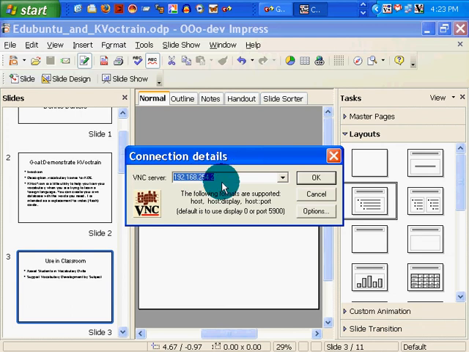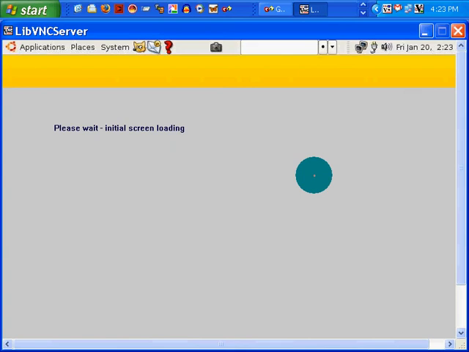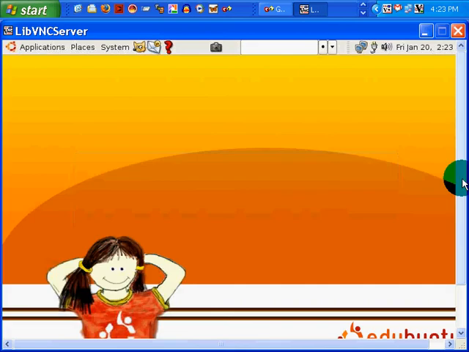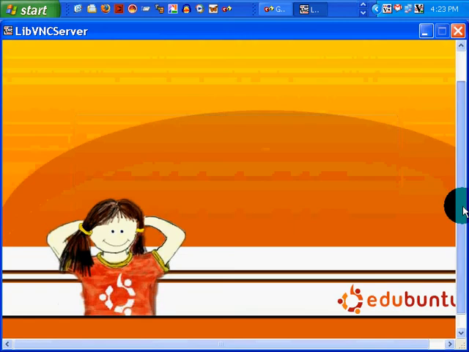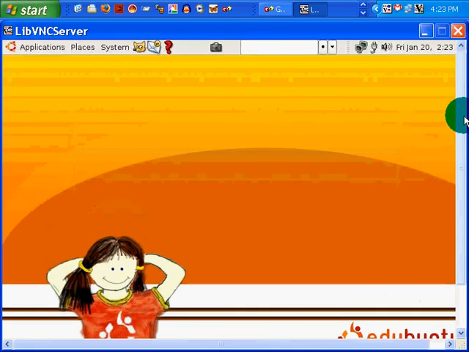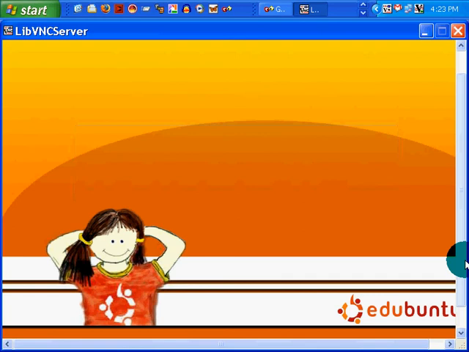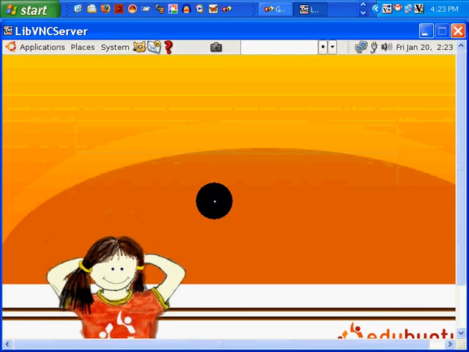192.168.254.2 is my Edubuntu machine on my local network. And my Edubuntu machine is asking me if I want to allow this user to take a look at the screen, and I do. So now I've taken control of my other machine here remotely. It's pretty cool, huh? So, Edubuntu is a derivative of the Ubuntu flavor of Linux.